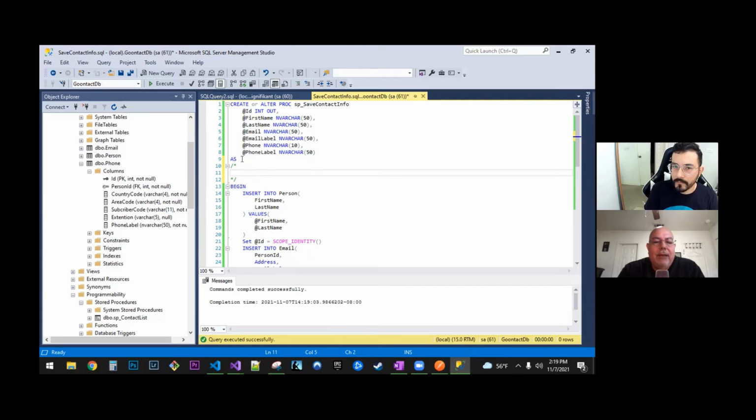And we're going to say exec SP_save contact info. So we're going to call that stored procedure. Sorry, what was it? SP, the name of your stored procedure. And we do need one parameter. So let's create a new empty line right above it, and let's do declare @_ID int.